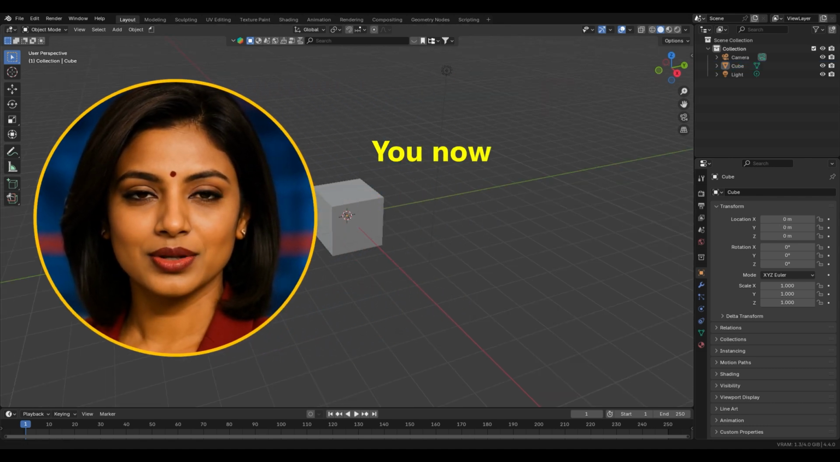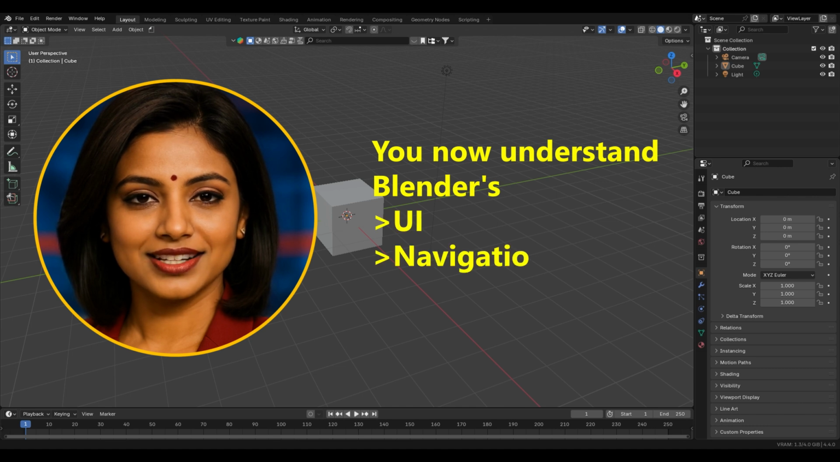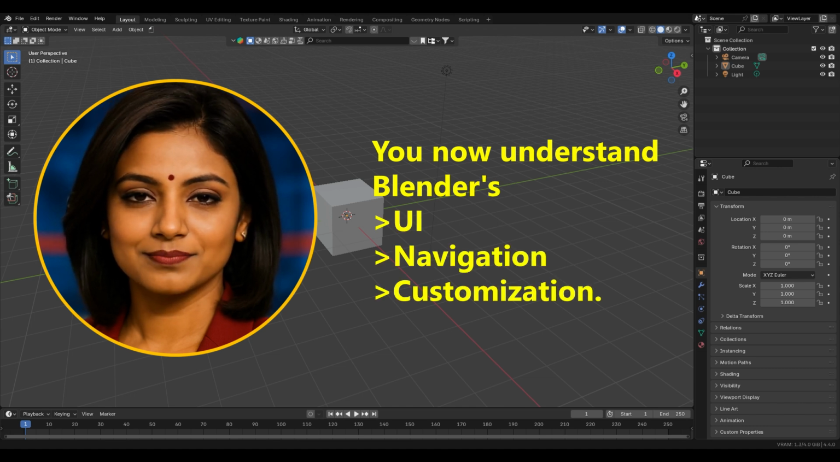You did it! You now understand Blender's UI, navigation and customization.